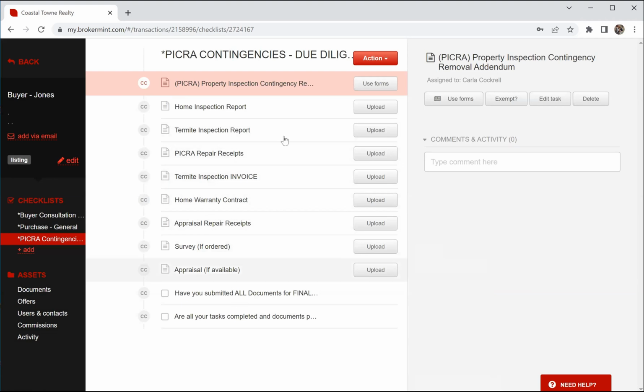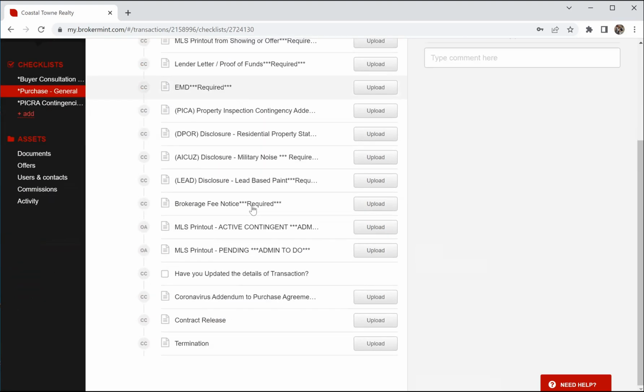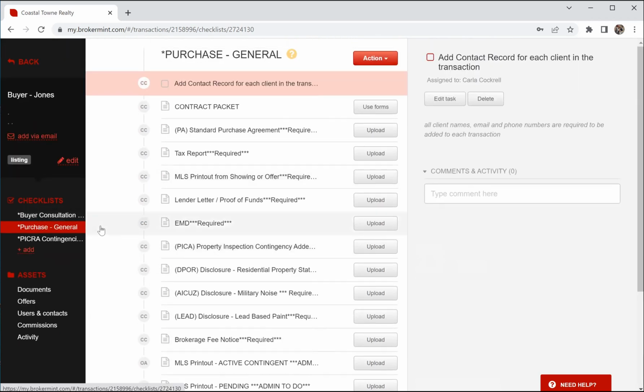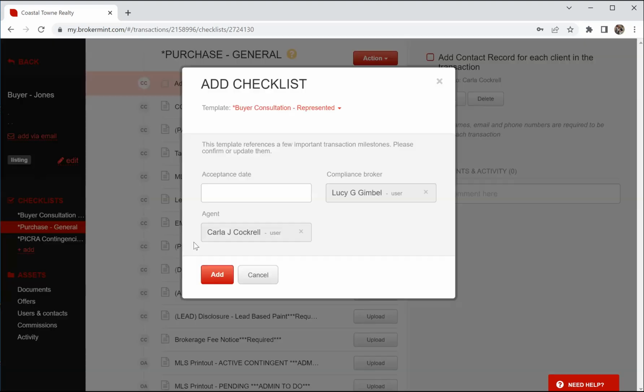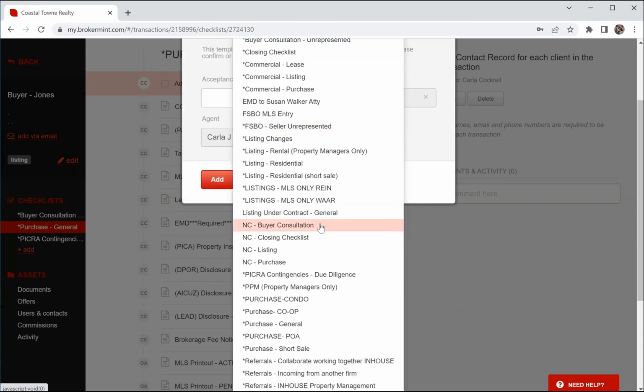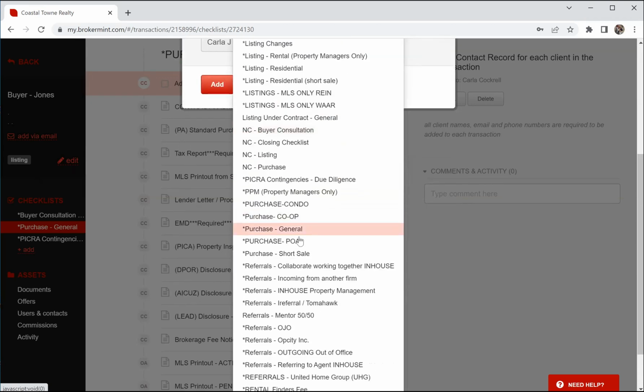If you find after the home inspection and everything, and your buyers decide that they want to release that contract, you come down here to your contract release or termination, get it signed, submit it for review, and then we void out this transaction. If there is a HOA, POA, you're going to have to add those checklists.